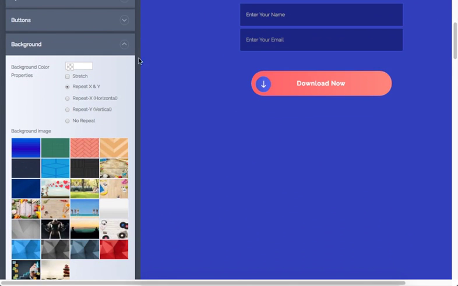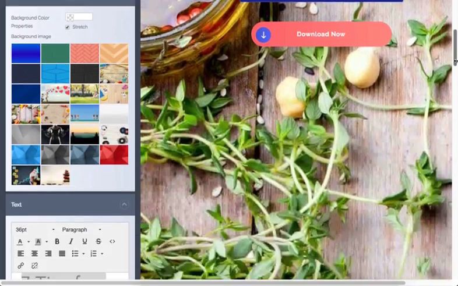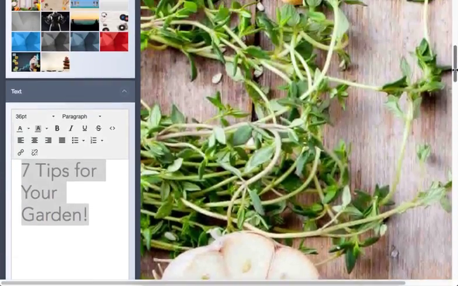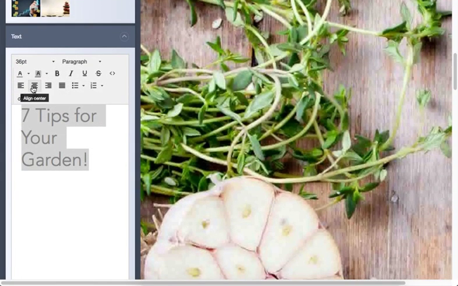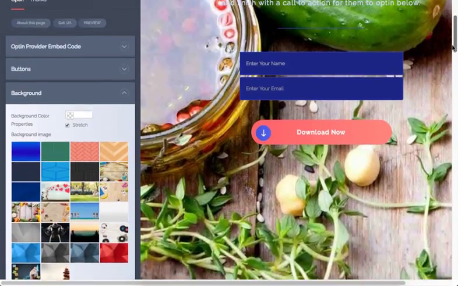Scroll down. Now, there are all these different backgrounds here. Maybe you want to use this. This is a kind of cool one, right? It's got some different produce there. Publish changes. Okay. Let me go back real quick. When we edit the text, we definitely want to put it in the middle, right? We want to orient it in the middle, and I'll show you why in just a second.